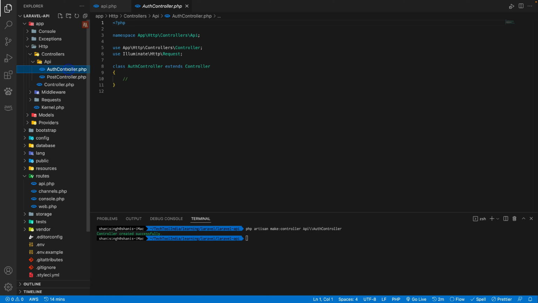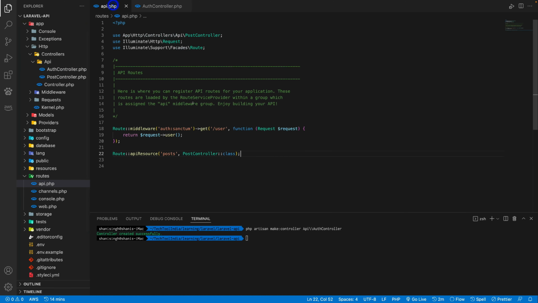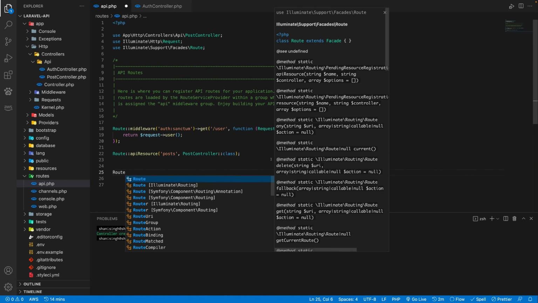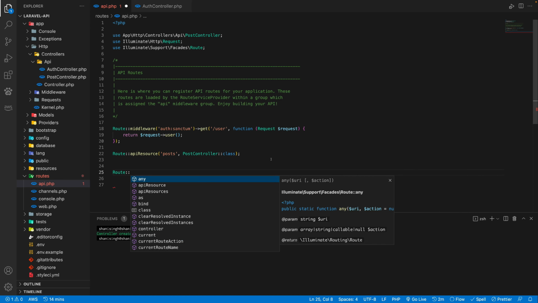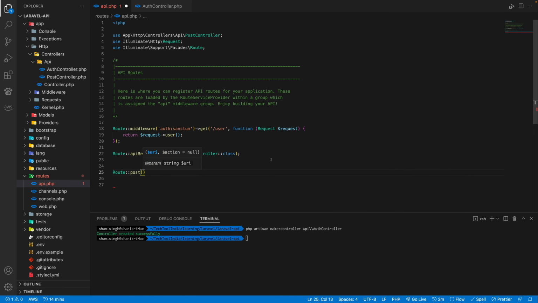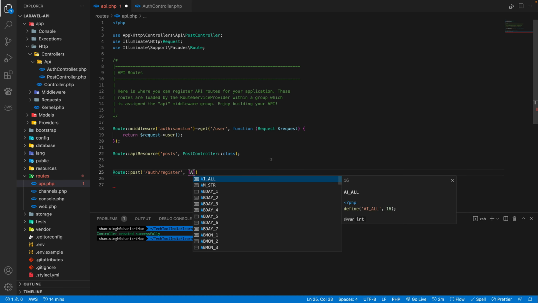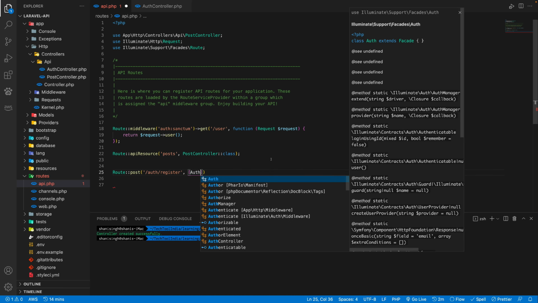If you see, this creates the AuthController. Now we need to define two routes for register and sign in. So we'll create one register route, call it auth/register, and give it a controller, AuthController.